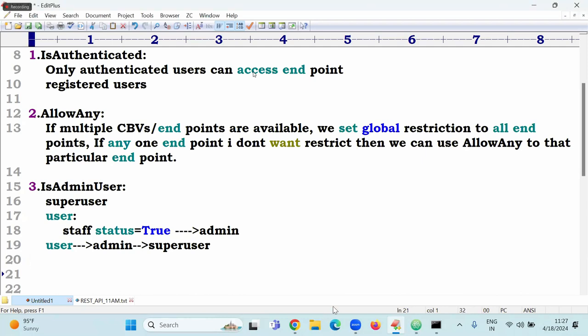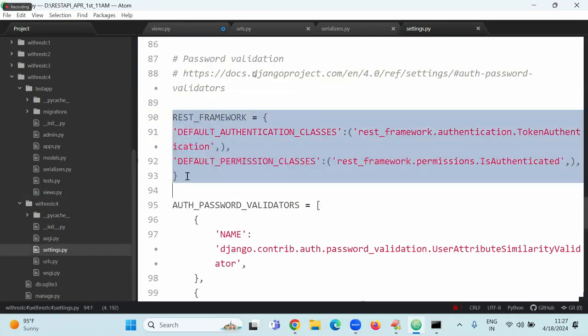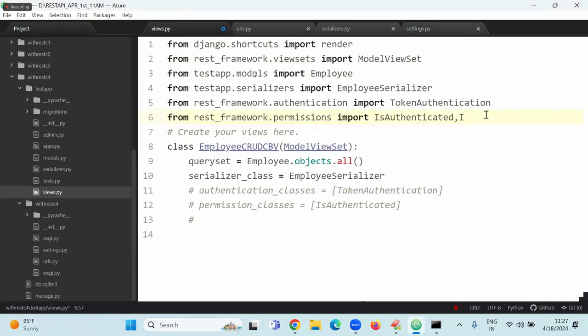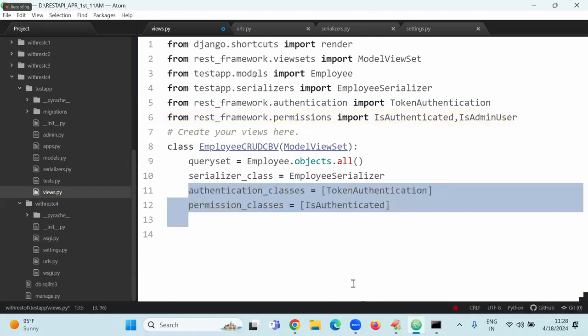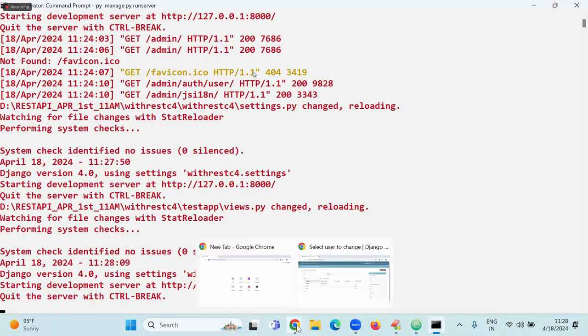So now see this one. I will use a simple example. First of all, you can comment this global settings. Or else, if you're not commenting also, no problem. Local settings will override. In views, what is the class name? IsAdminUser. Now give this class here: IsAdminUser. Save. Server is started.